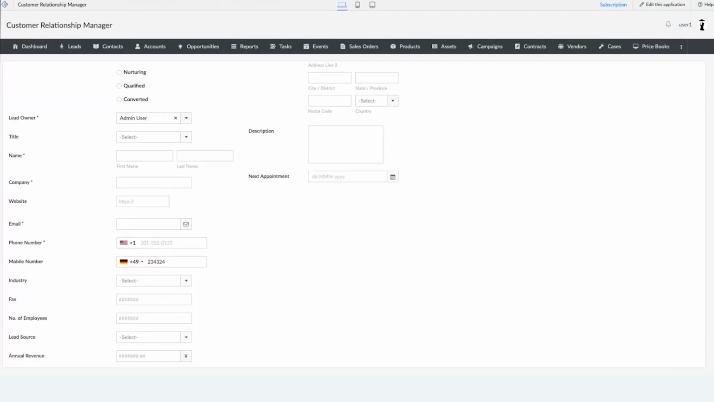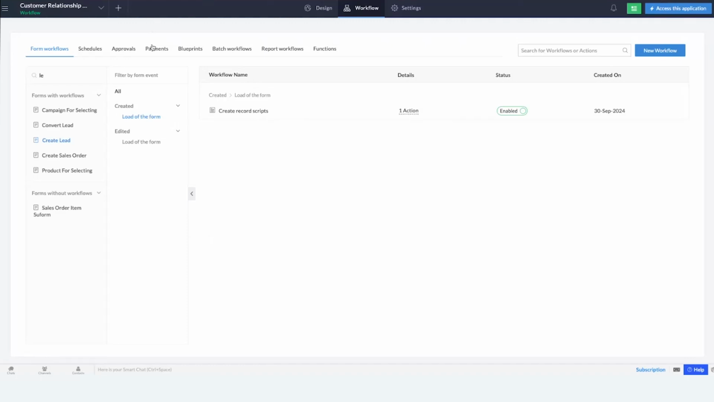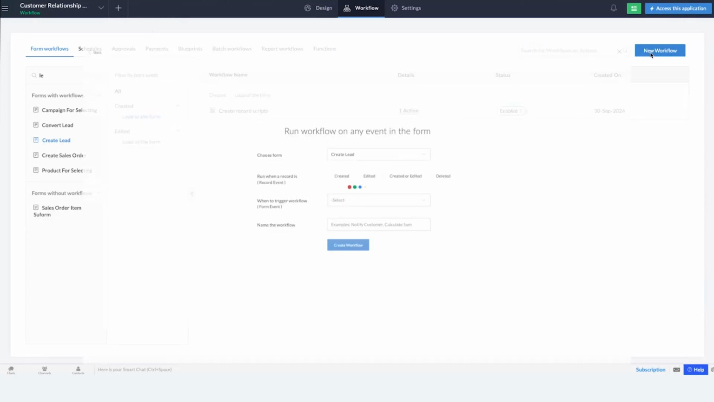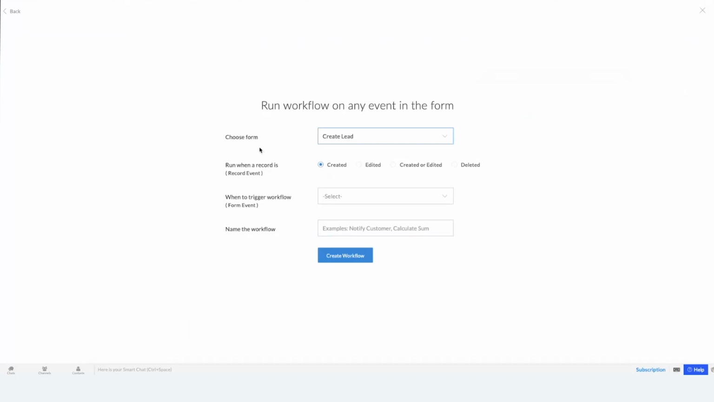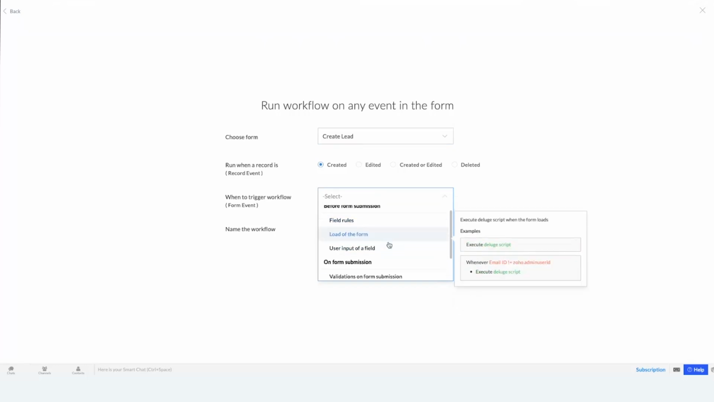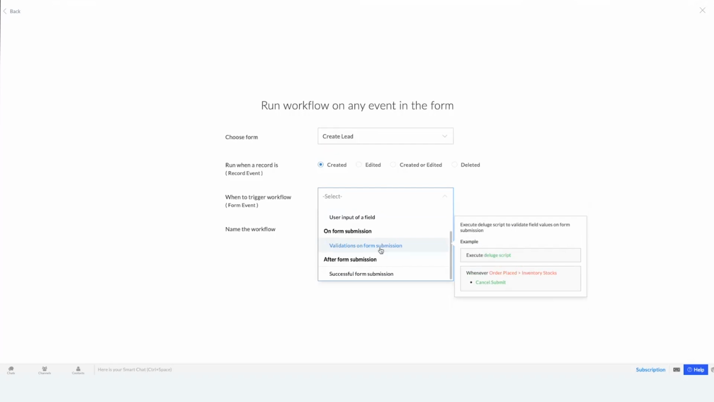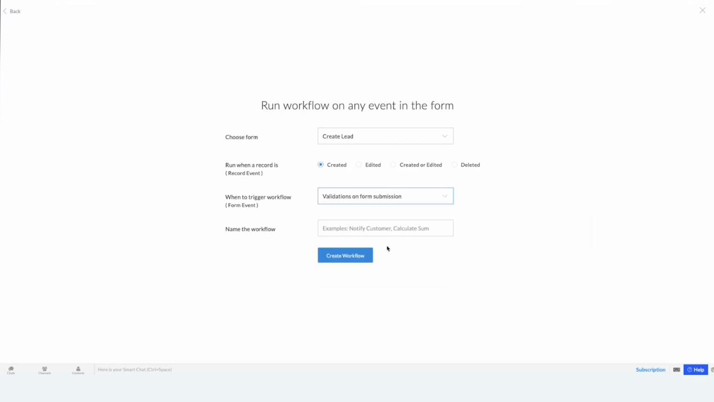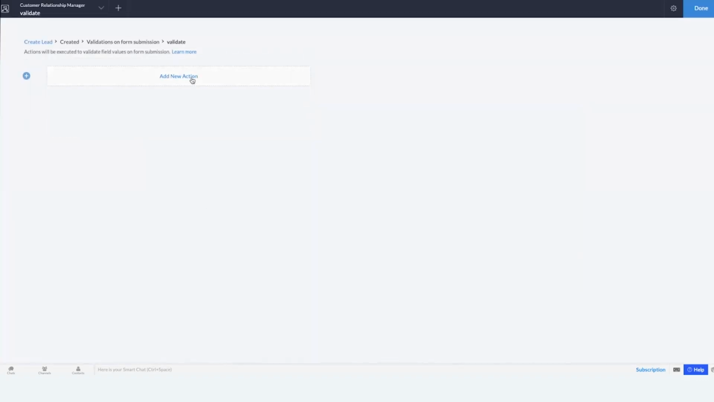Yes. So here, if I jump to our workflow editor and click a new workflow, I can basically create a new form workflow which will act on certain events. In this case, I'll choose created, and here I have different areas where to perform this. If I check validation on form submission, it will actually trigger before the data gets inserted. So I can go in here and create a new action.